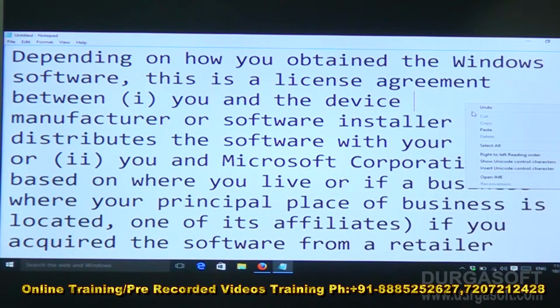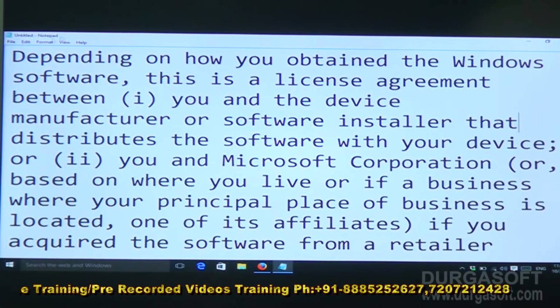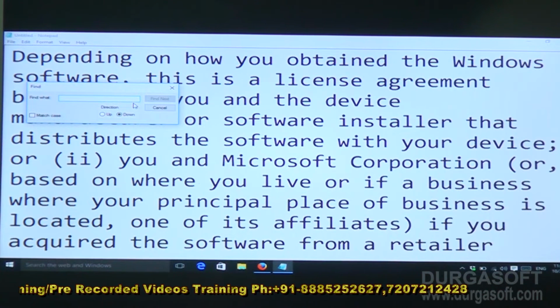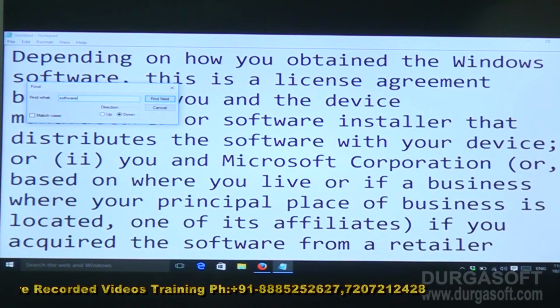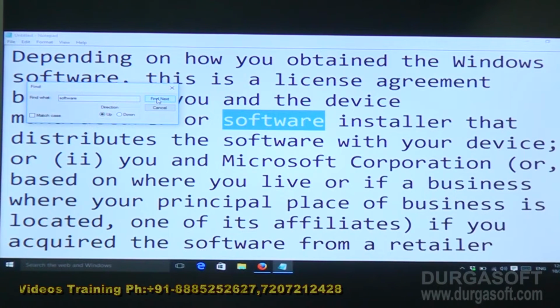For example, I need to find out the word software, where it is. So if you want to find, go to Edit and select Find. Whatever word you need to find out, just mention that word here. That is nothing but software. I want to find this word. Whether you want up or else down, wherever you want, select the direction. Select Find Next. Here we are able to find the word software.